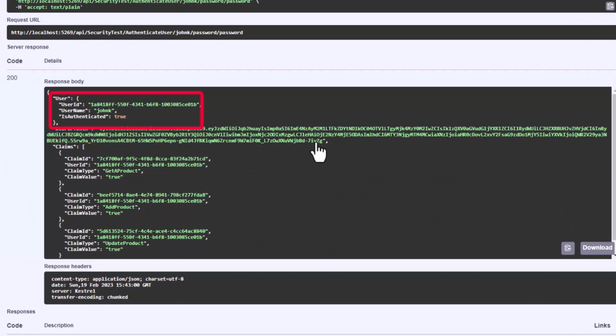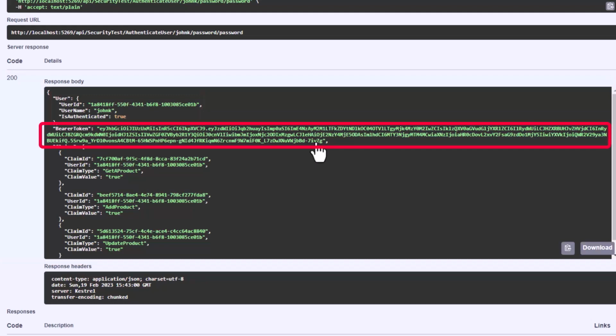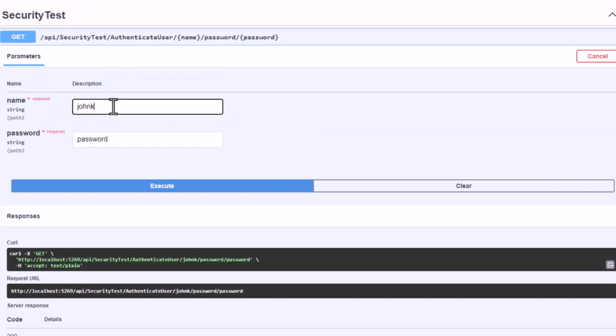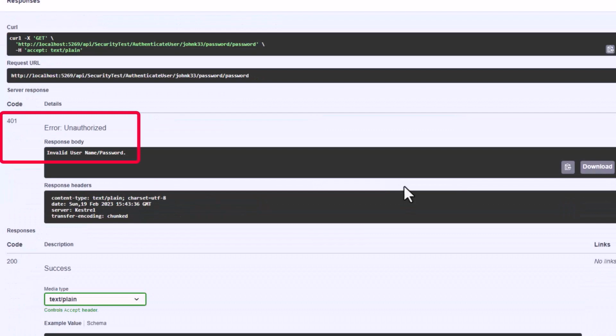It has the user ID, which is a unique GUID. The username, the isAuthenticated, is set to true. There's that bearer token. And then we have an array of claims that this user is allowed, right? So get a product, add product, update product. Now let's try something that's invalid, and let's do an execute, and we should get back that 401, so unauthorized, and an invalid username or password.